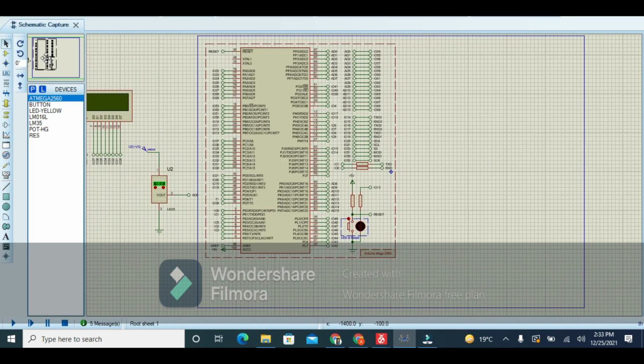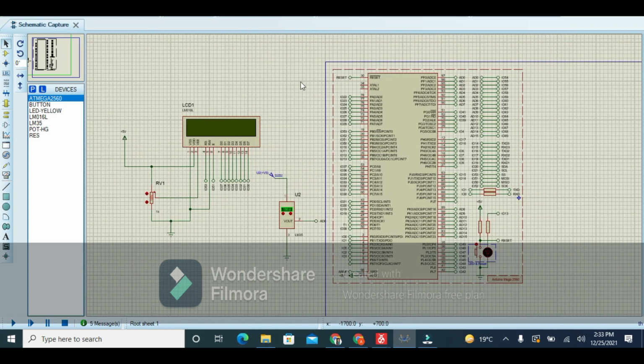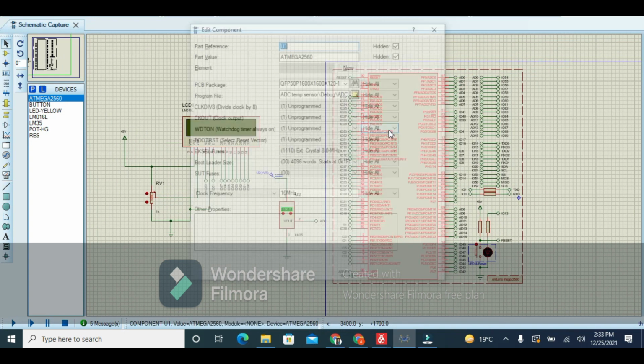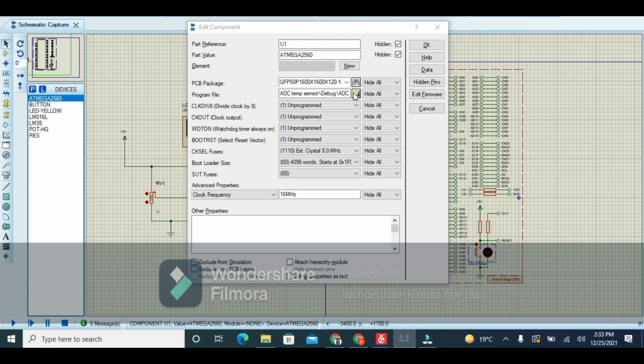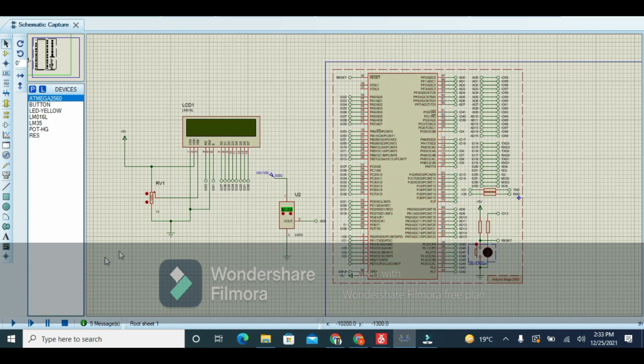So here you see that I have made the circuit for this task. Now I'm going to place the hex file here. Now I have set the hex file. Now I'm going to start the simulation. Now you see that the LCD is on, and whatever the value is set on this LM35, our digital value will show on the LCD.